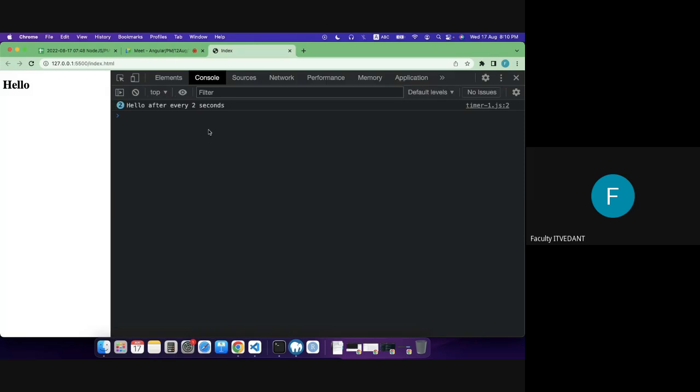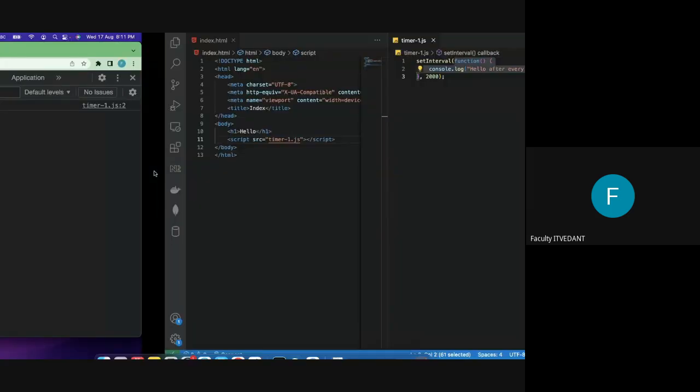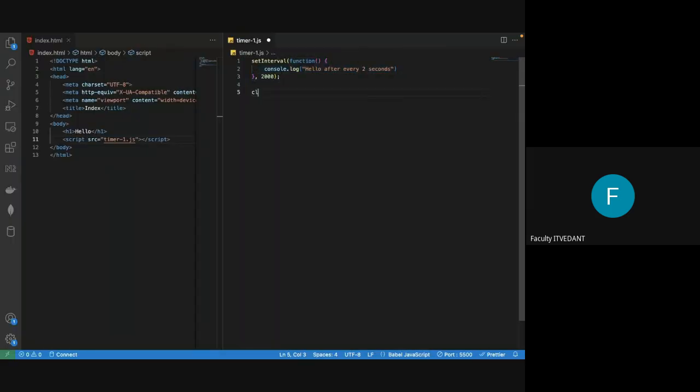See, hello after every 2 seconds. You can see 2, 3, 4. That means it will continuously print, infinite times, or till you do clear interval. Clear interval is nothing but it is clearing whatever timer or interval you have specified. You need to specify the ID here.